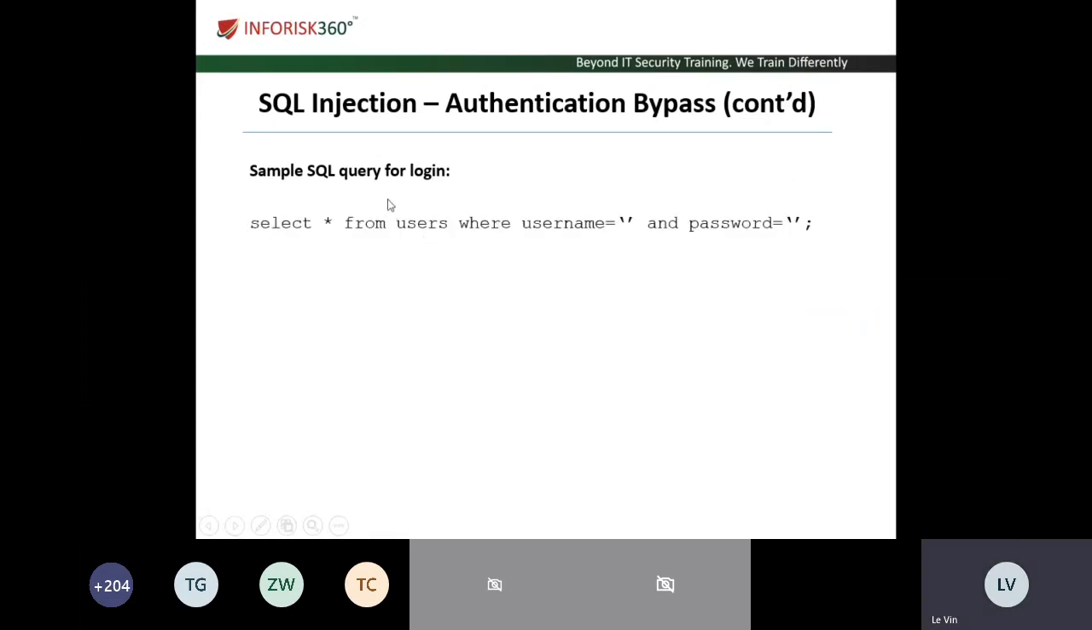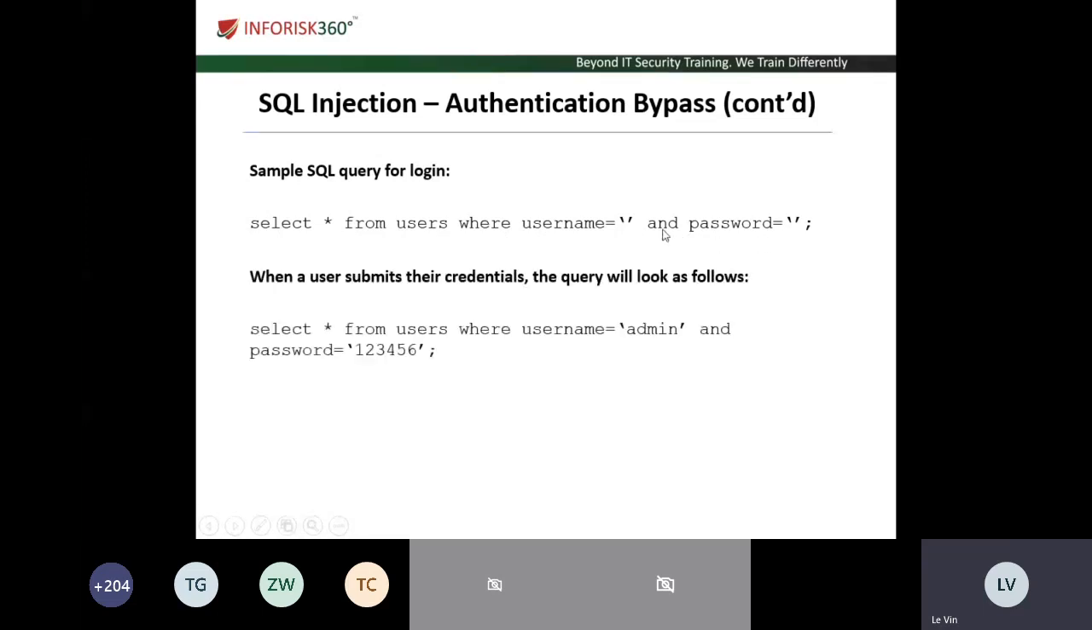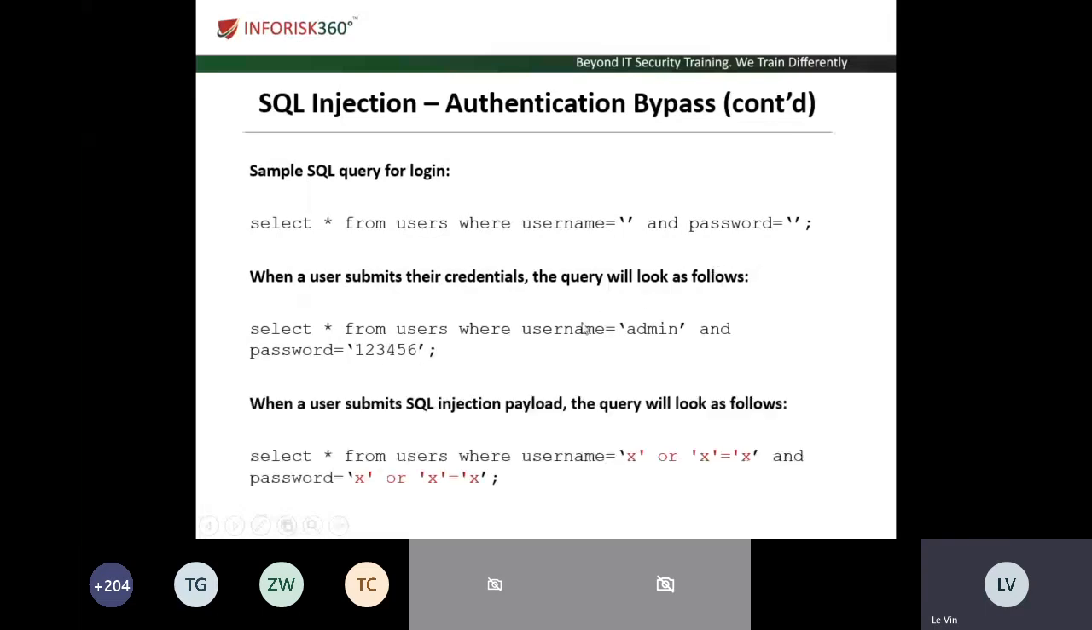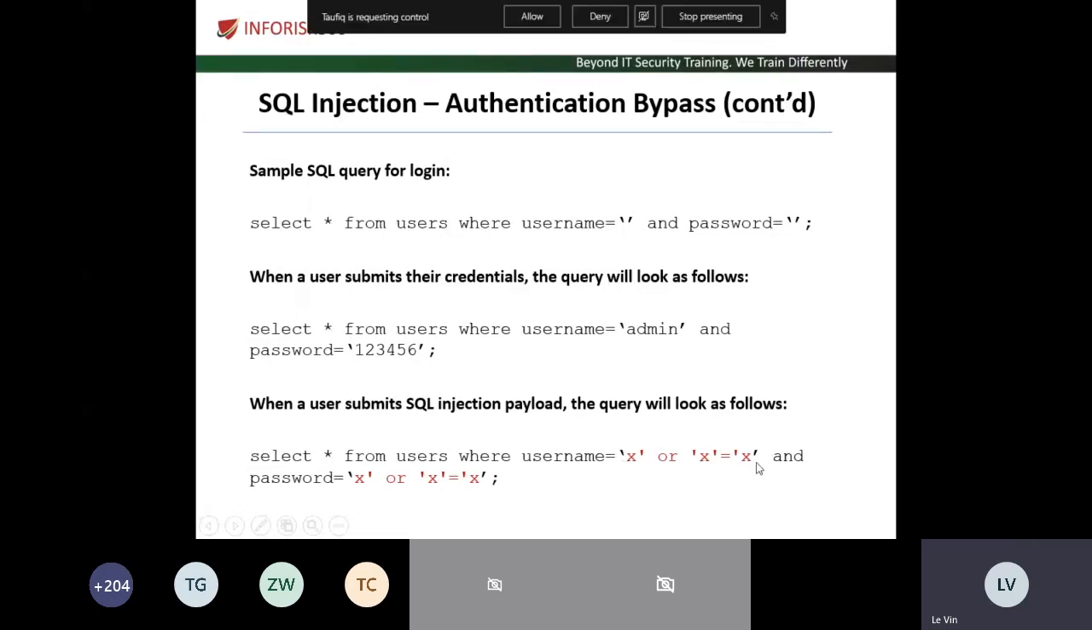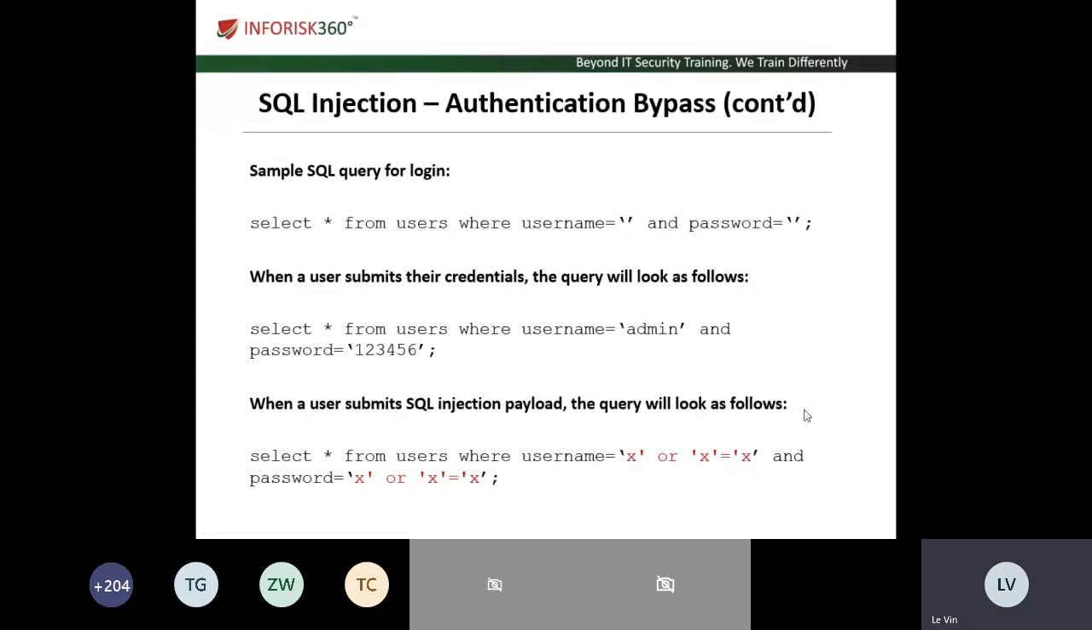A sample SQL query for login. This is a sample of a normal SQL query: select everything from user where username equals blank and password equals blank. When we try to log in, we submit the credentials admin and 1234556 as the password. But when we submit the payload, it will change the whole query, as you can see from these query statements here.